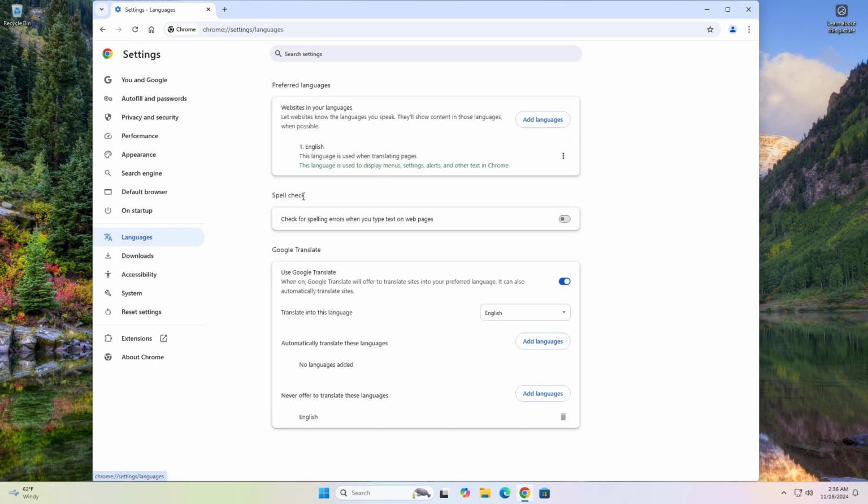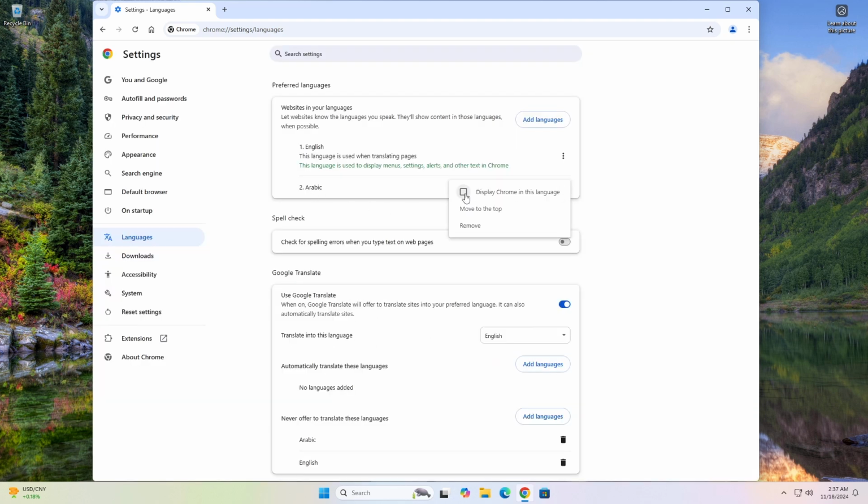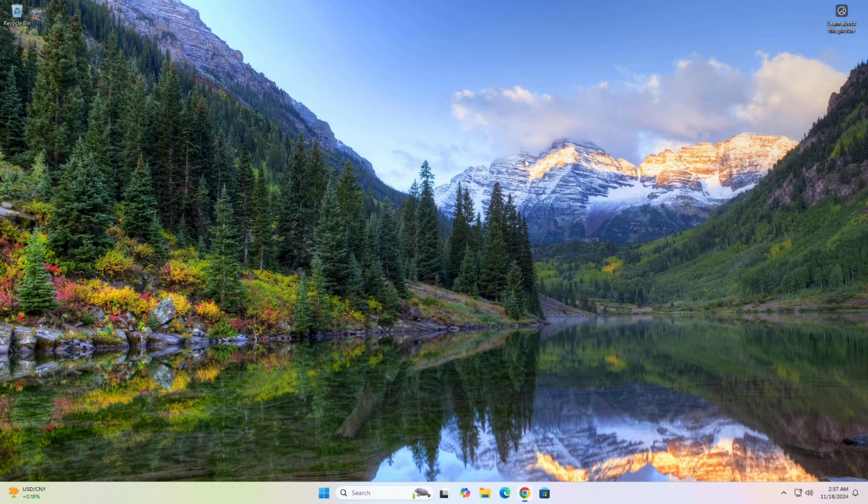Under Preferred Languages, click on the three dots next to your preferred language, and check the box that says Display Google Chrome in this language. If your preferred language isn't listed, click on Add Languages and search for it. Once you've selected your language, click on Relaunch to restart Chrome with the new language settings.